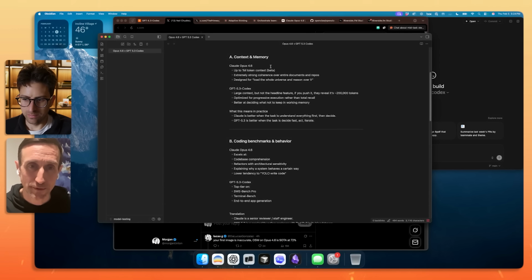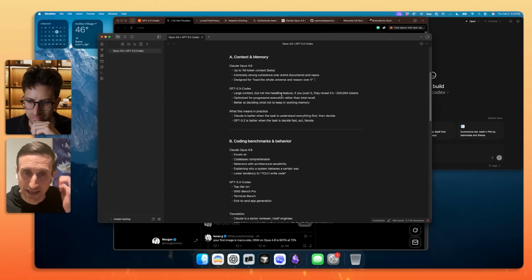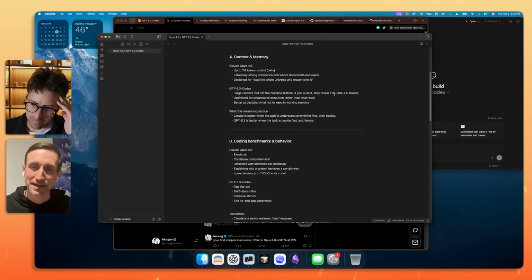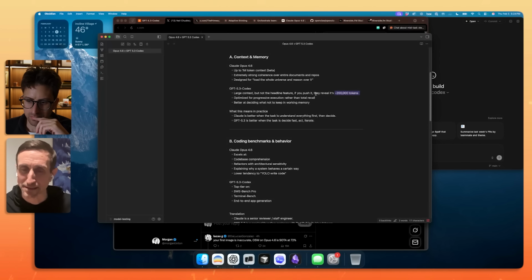So with Opus 4.6, much bigger context window. You have a 1 million token context window here. Very strong coherence over entire documents and repos. Designed for, you know, load the whole universe and reason over it. With 5.3, they talk about large context, but it's not a headline feature. And I actually went back and forth with it to get it to give me a number. And the number's around 200,000 tokens, which is not that impressive. That's smaller than I was thinking it would be.